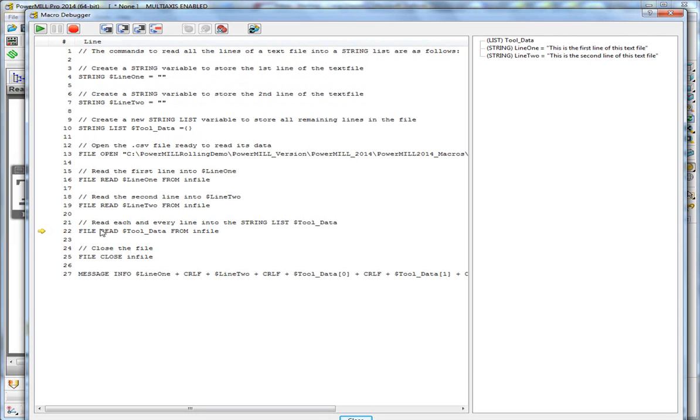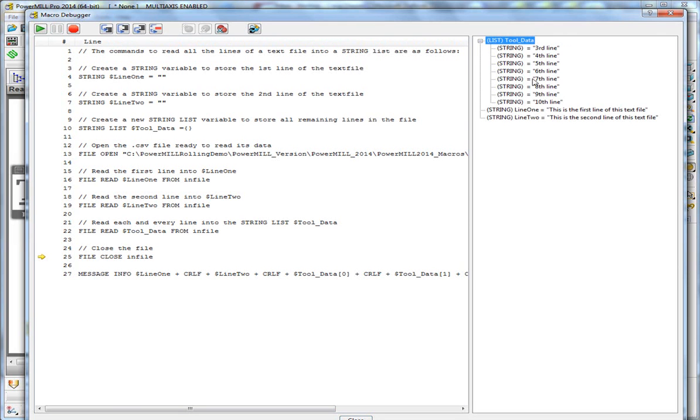Now, as I said, I'm not sure how many lines are in this file, which is why I've created a list, a string list. So I'm going to file read into the string list from infile. Now this will take in all of the lines from the file. And there you can see it's a plus and it's read in all of the remaining lines. So if I execute the next line, file close infile, that will close the file. You must close it after opening it.